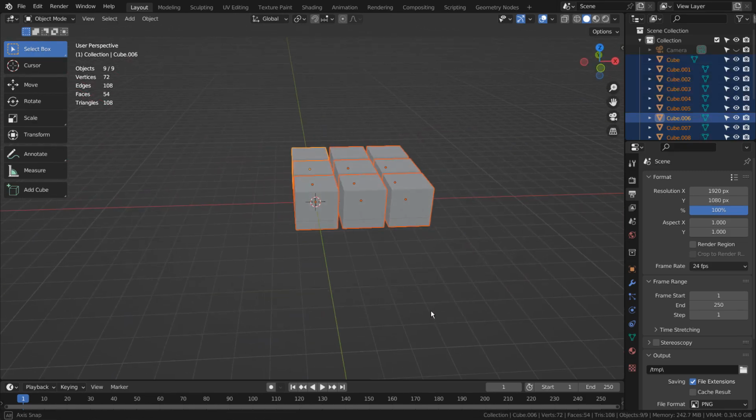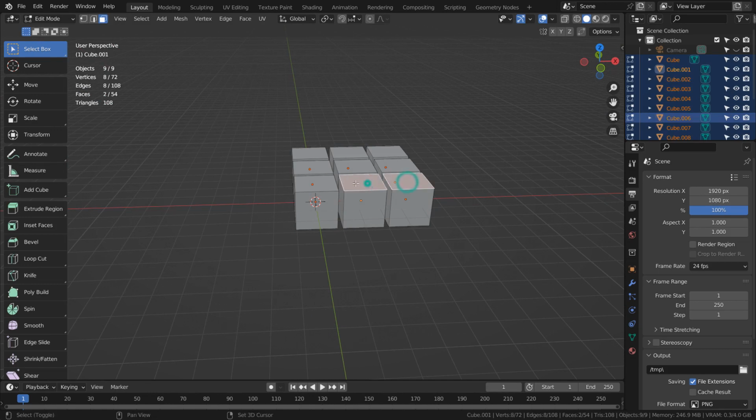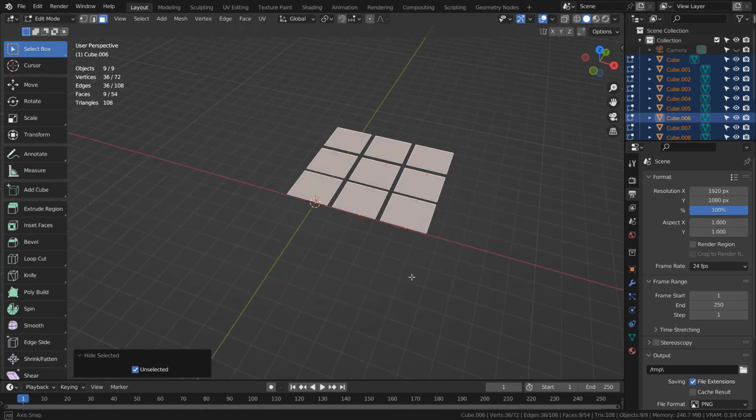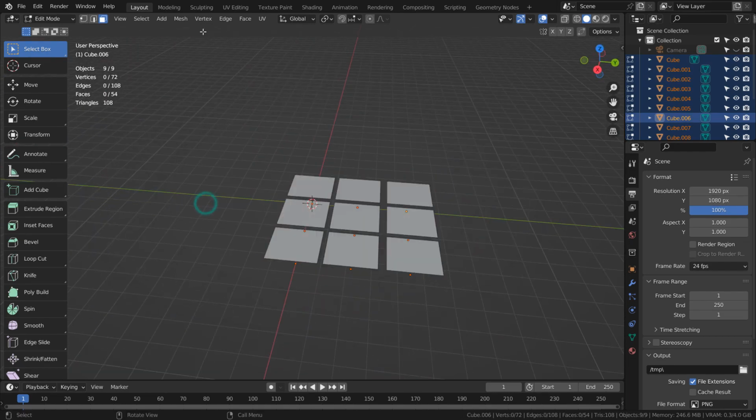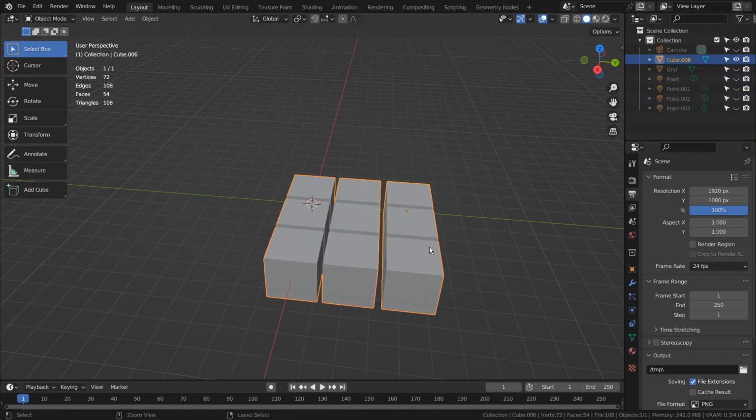The first rule is to join the meshes as one, if we need to randomly move the multiple faces. If we don't join the meshes first, this procedure won't work. In object mode, select all the meshes and press Ctrl+J to join them.